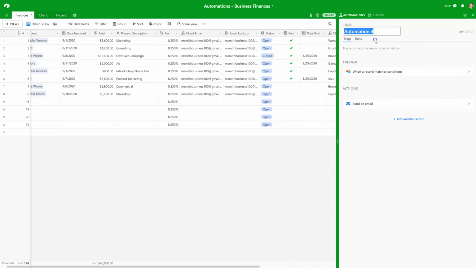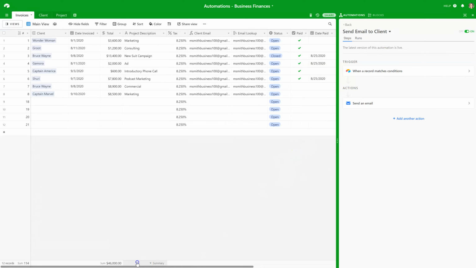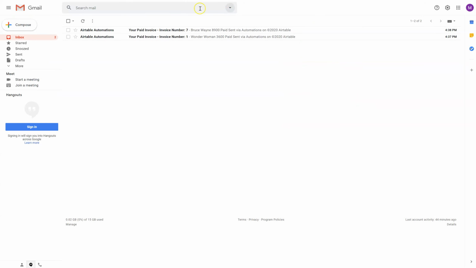Rename your automation and turn the automation on. Now we're going to test it out. So we want to click the checkbox, and then your client will receive an email.